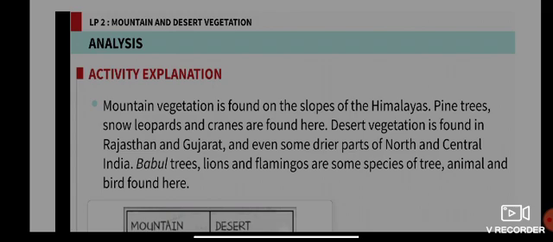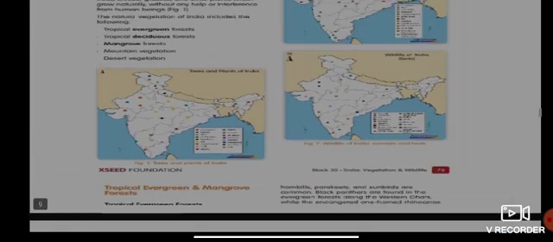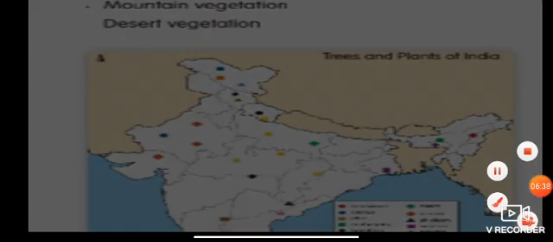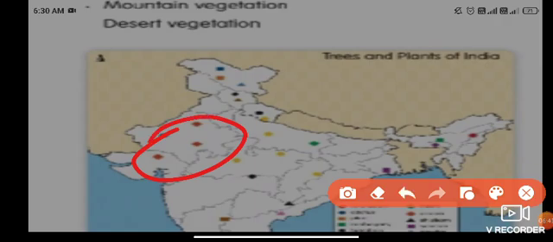And desert vegetation, we all know where the desert is located in India, right? So desert vegetation is found in Rajasthan and Gujarat, and even some dry parts of north and central India. You'll find babul trees, lions, and flamingos, which are some species of tree, animal, and bird found in the desert area, mainly in Rajasthan and Gujarat.